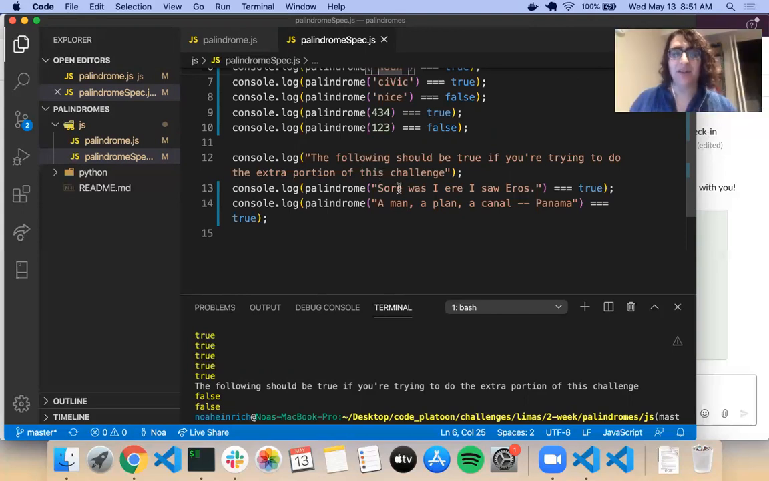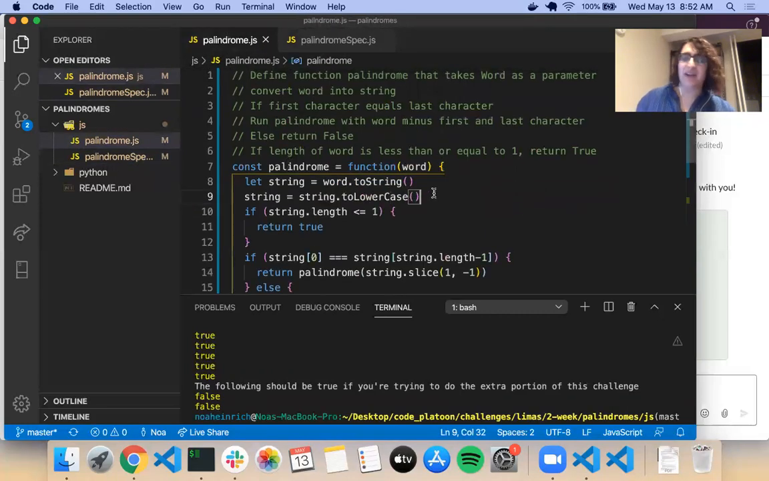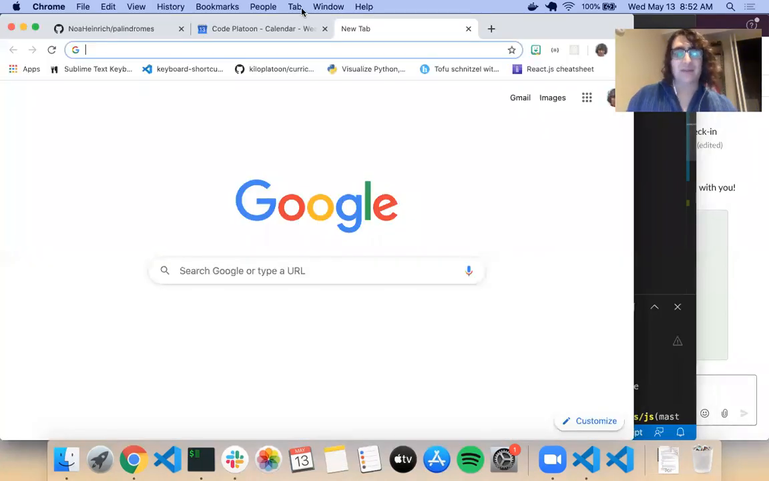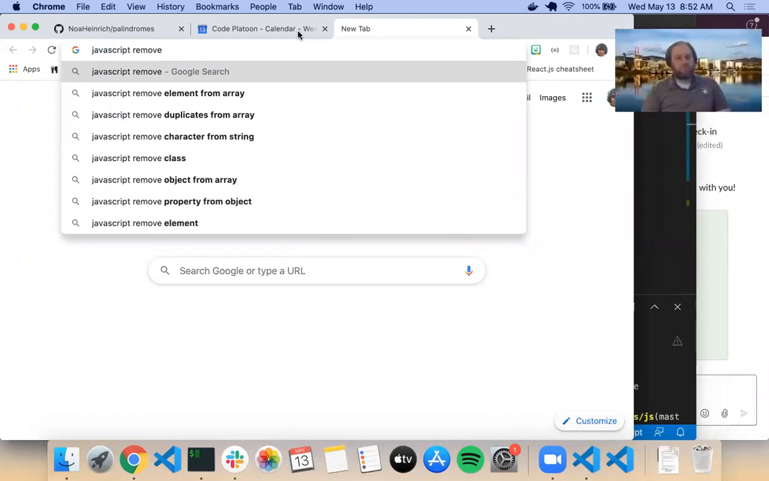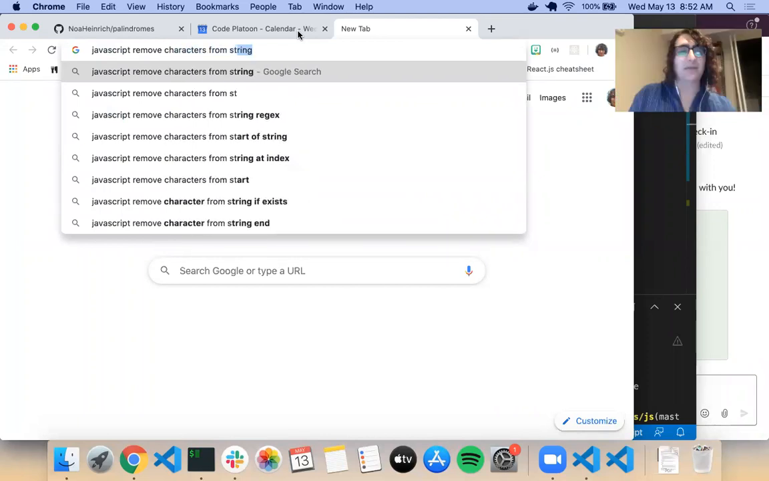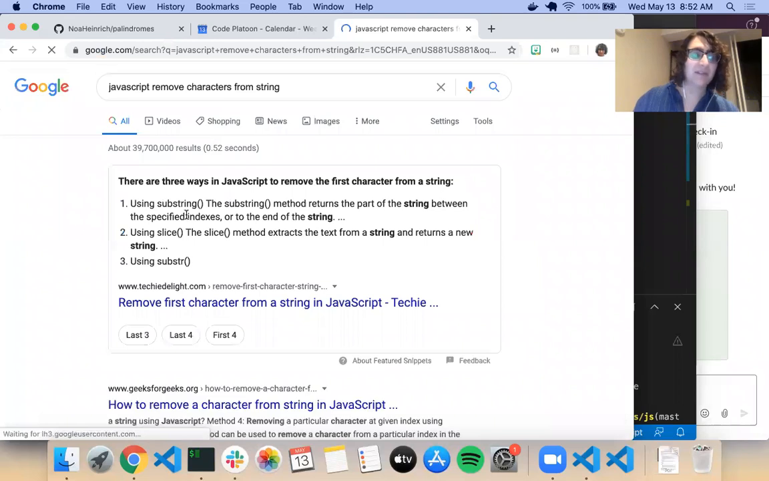Yeah. So in order for these "Sorosai" or "Sairos" and "A Man, a Plan, a Canal, Panama" to be read as palindromes, we need to get rid of every non-alphanumeric character, which means getting rid of all of the spaces and punctuation marks. All right, so there's many different ways to do that. We could use regex, which is kind of relevant to what we're doing today. Let's see what JavaScript has to offer. So if I search JavaScript remove characters from string, let's see what comes up. There's probably something that will do that for us.